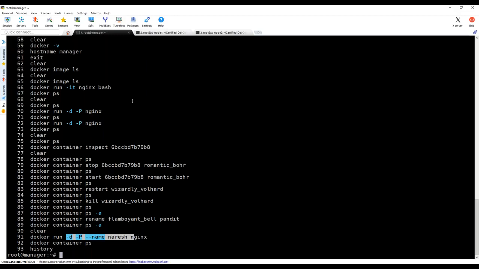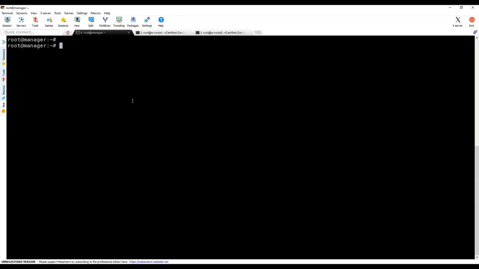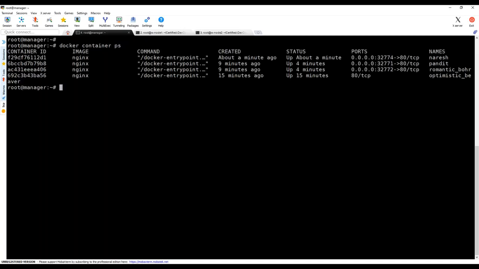Now let's look at a few more things, which is how do I look at the container logs? I'll run docker container ps. If I want to check the logs of a container, what should I do? Inside the container my Nginx is running, so how do I check whether Nginx is writing any logs? I can run docker container logs, and you must give the container ID or a container name.